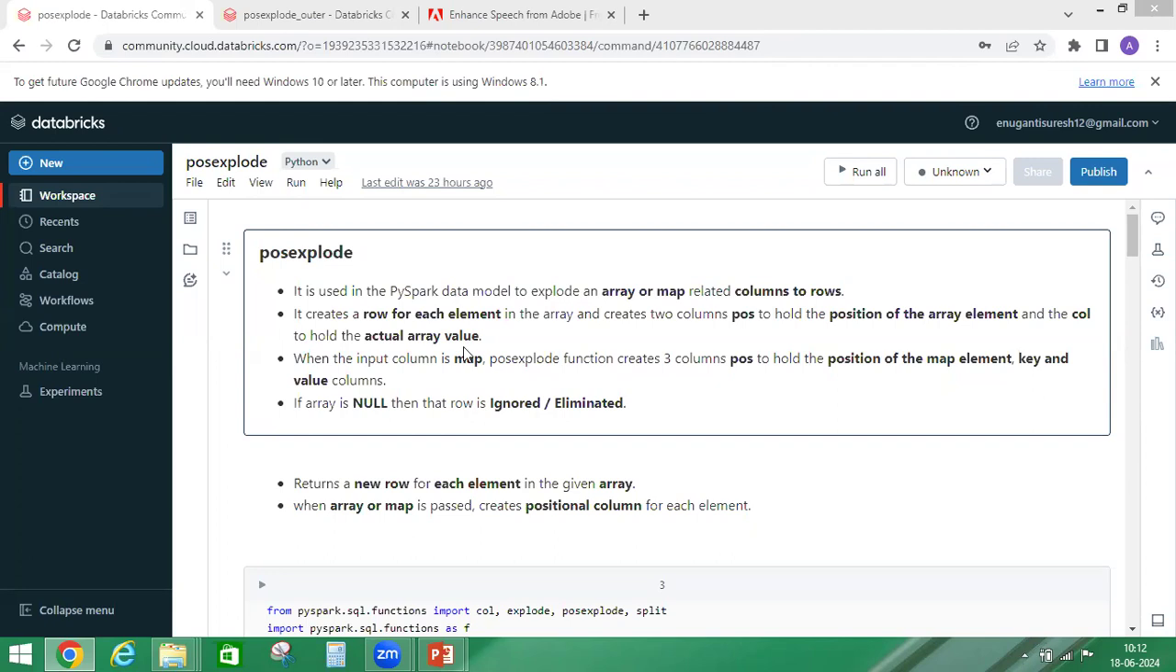Today our topic is: what is the difference between posexplode and posexplode_outer? We'll see how both functions work, and what the difference between them is.